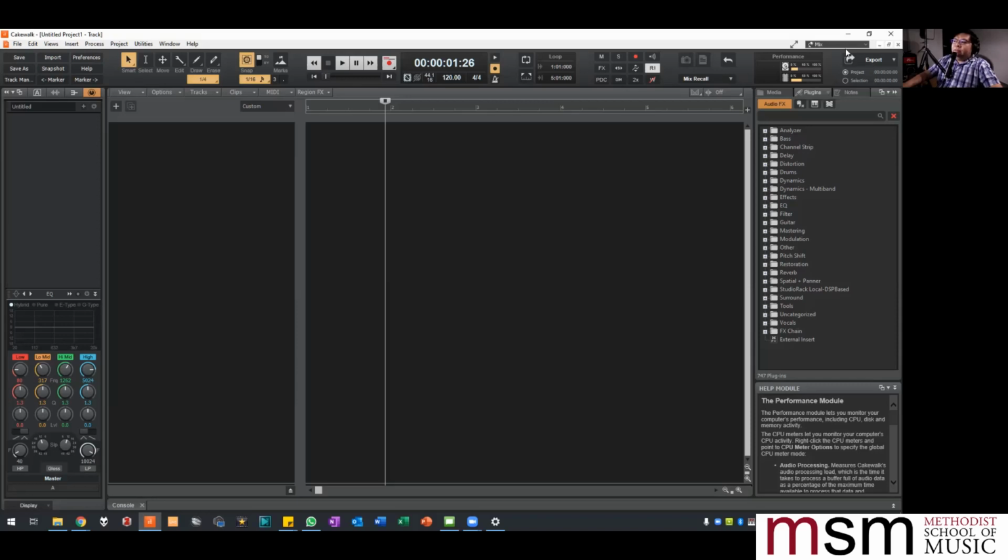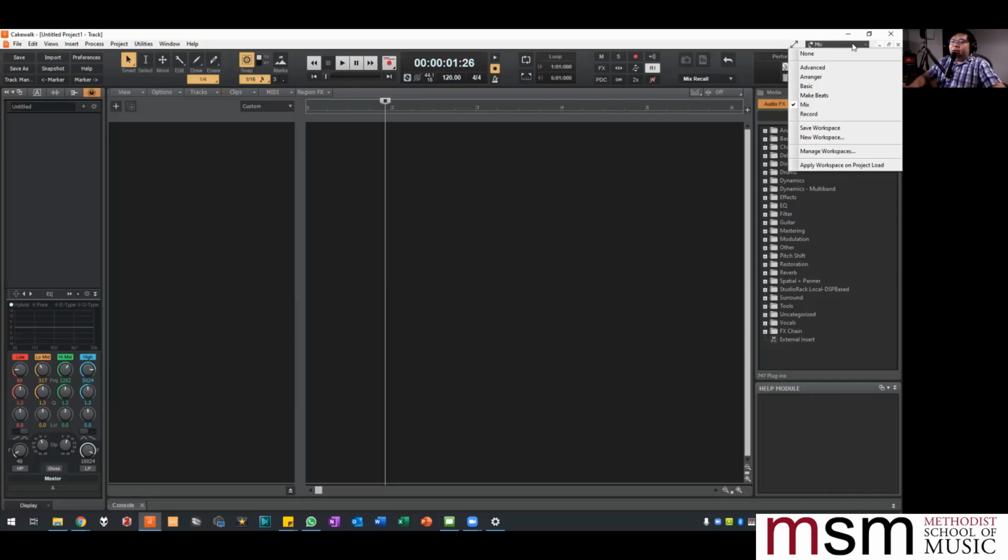Over here, in the top right hand corner, there's something called Mix, and this is the workspace selection. In Cakewalk, you're able to reconfigure the tabs on the screen to fit your needs in different working environments. You could click your way through the different workspaces to see what's there. I just recommend sticking with Mix. Whatever happens, just click on Mix, because this is what we are using Cakewalk for. We're using Cakewalk to mix our audio.